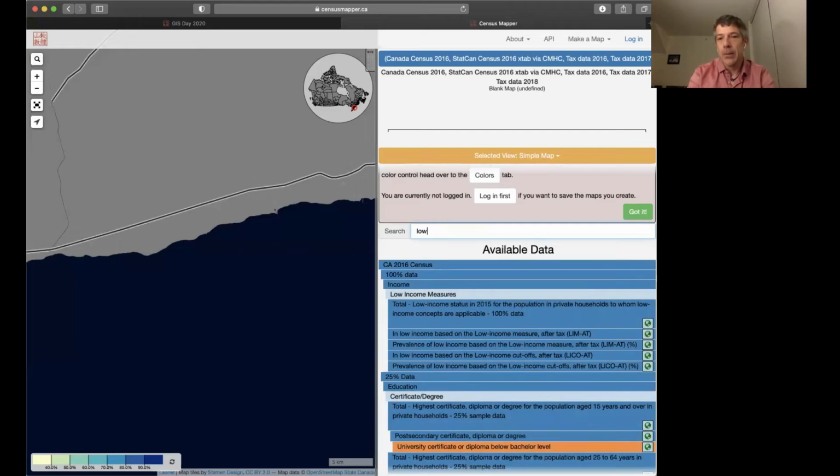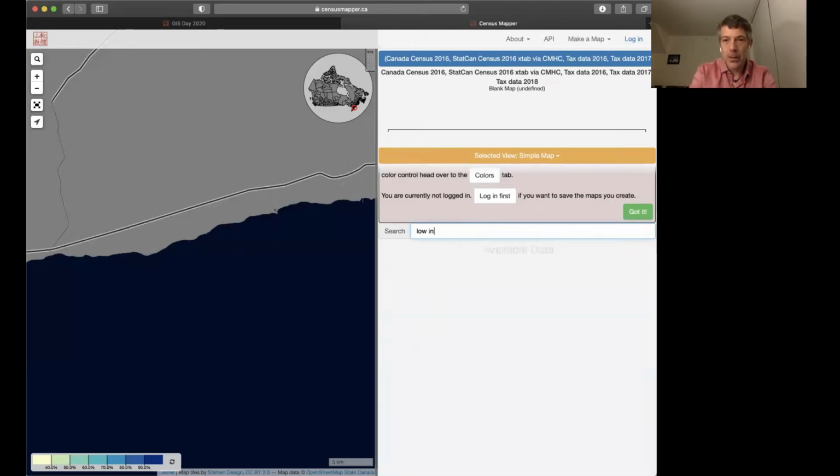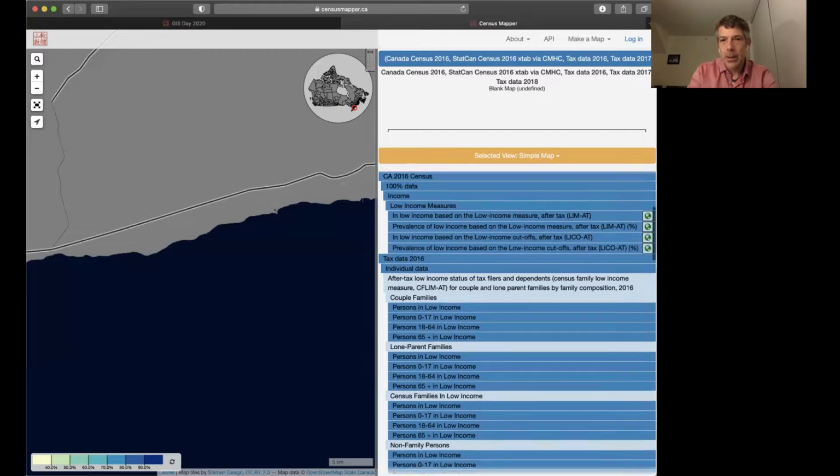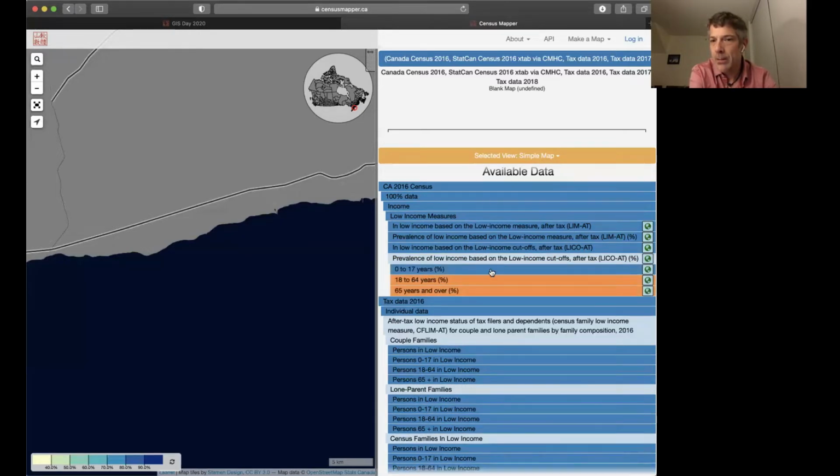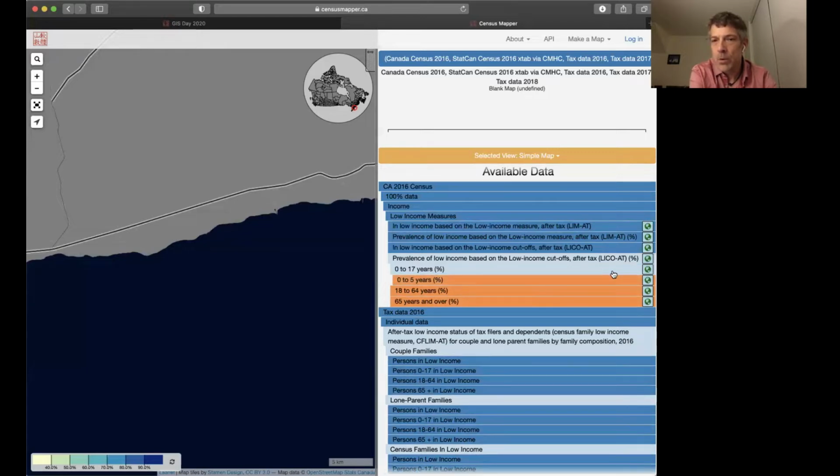So we can help ourselves by searching in the search bar, low income. And let's see what we got here. We have different things here, prevalence of low income. And we have two different measures that we can look at. We have low income measure after tax, or the LICO low income measure, which is probably a better measure for poverty. And so let's have a look here. We can look at the prevalence. We can look at children, just 0 to 5 or 0 to 17, or we can look at overall or adults. Let's just maybe look at the overall prevalence.